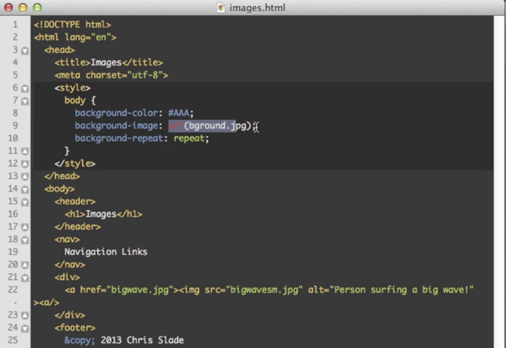Or some people might disable images completely and then they won't be able to read your text. So it's a smart idea to set a background color to the approximate color of your background image. That way you still get the same contrast that you planned on your web page.